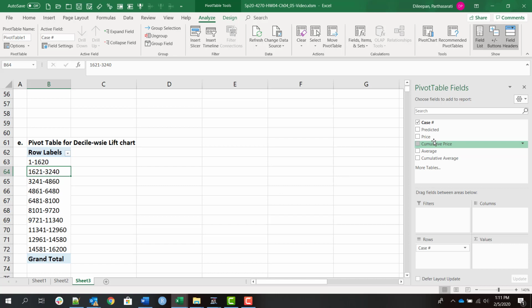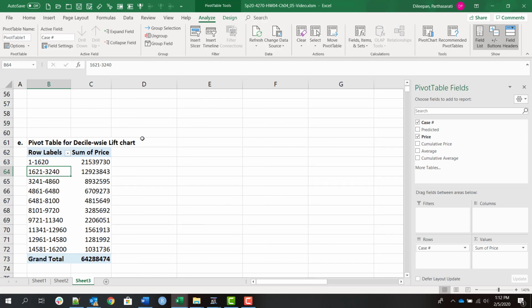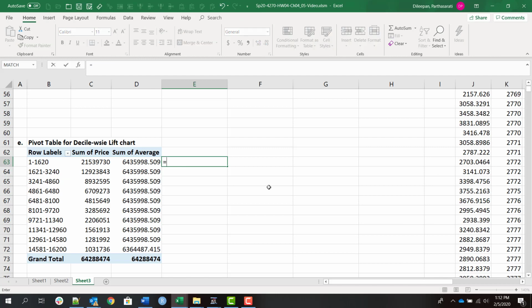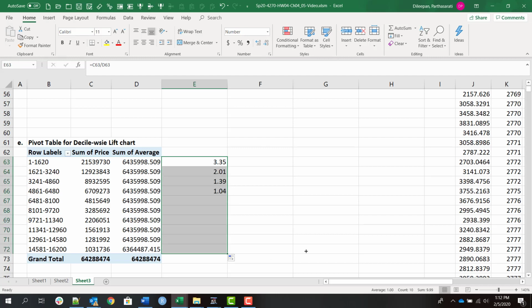So we want the actual price in these 10 groups, right? We have already sorted the data by predicted price, so all we have to do is bring in the price. Okay, so now we have sum of price. Then we have the average right here, so we bring in the average. So now we have the sum of price in each decile, the actual price, and this is the average price. Now if you divide one by the other, C63 divided by D63, that will give us the lift. That's all that is needed. And then you plot that as a bar graph.